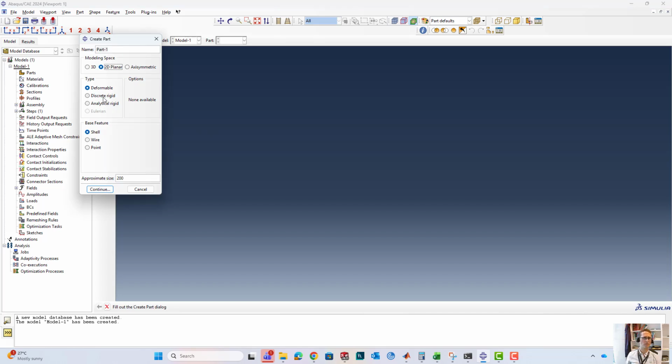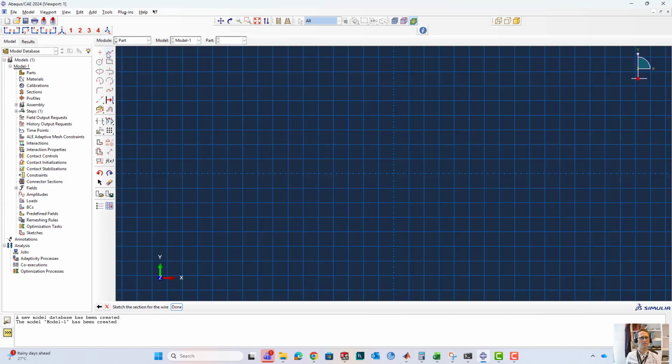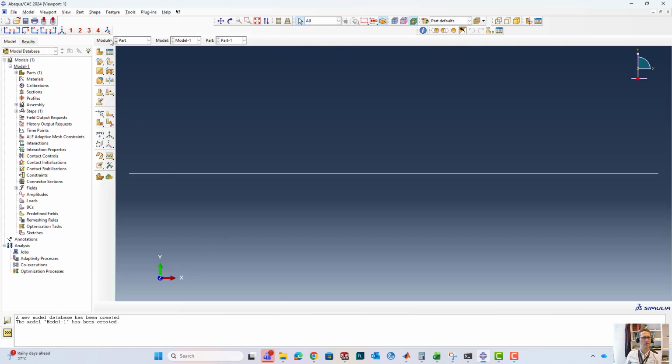I'm going to do a 2D planar wire-based solution with an approximate size of 1. That's twice the largest size of interest in my model. I'll just draw a straight line, put a dimension on this of 0.5. That is essentially the median axis, if you like, of my beam. That's it. That's the part.